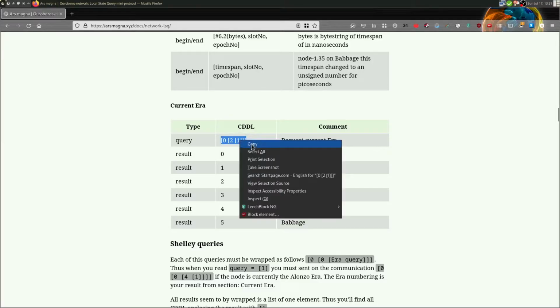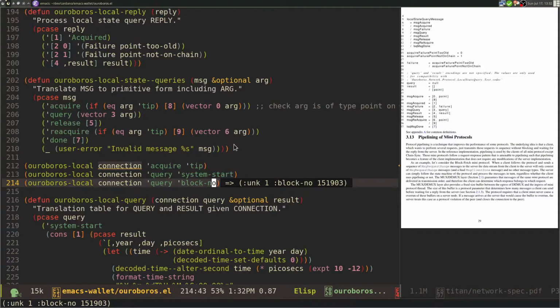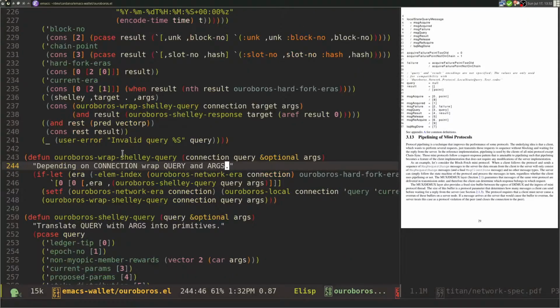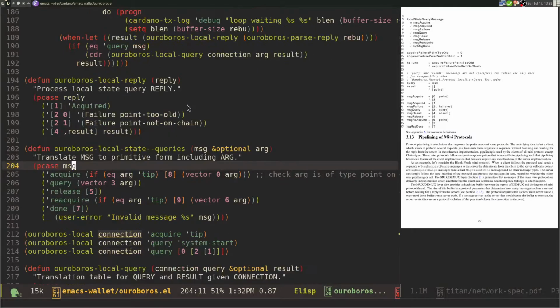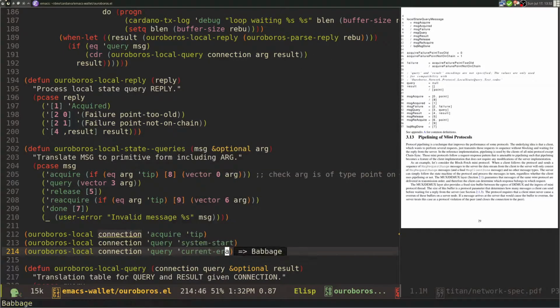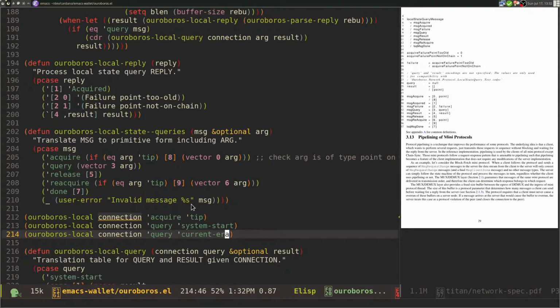Let's ask for the era, right? This is this vector. I get the era 5. That is Babbage. And in my implementation, when I ask for current era, I get a translated form, something I can work on in my system. And that is pretty much it.